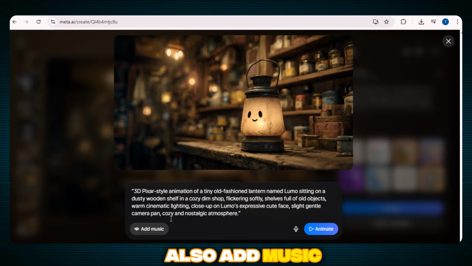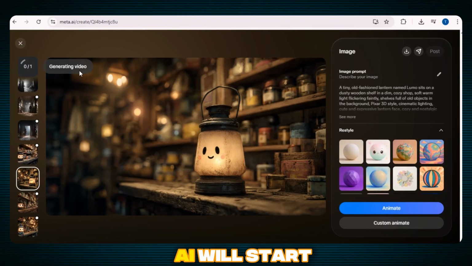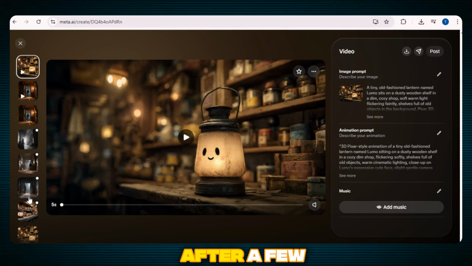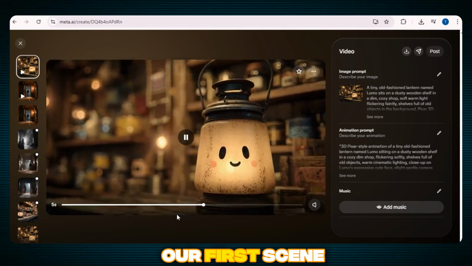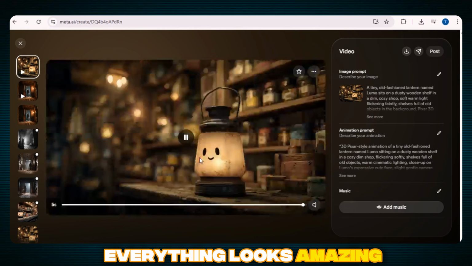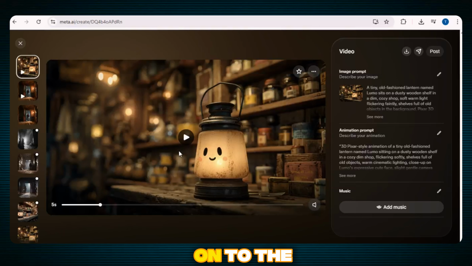You can also add music to your video if you like. It's completely up to you. Once everything is ready, hit the Animate button and Meta AI will start generating our video. After a few moments, our video will be ready. Now you can see how perfectly our first scene has turned out. Everything looks amazing. Alright, now let's move on to the second scene.